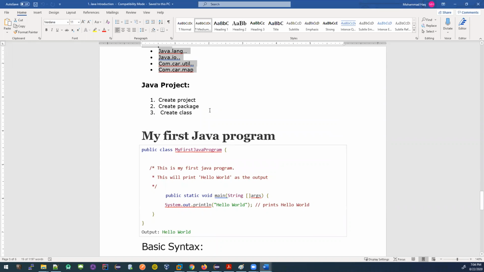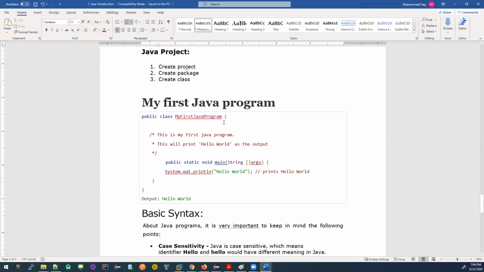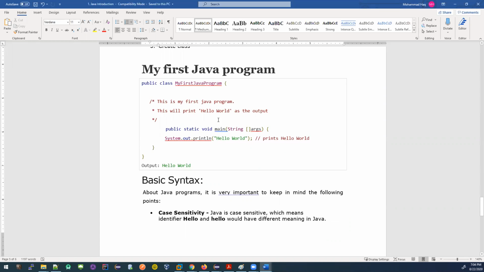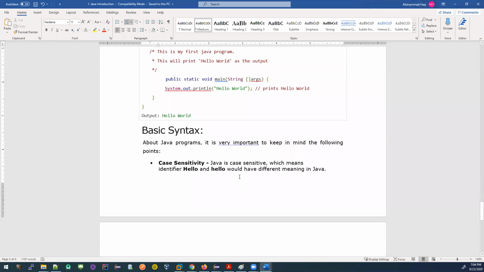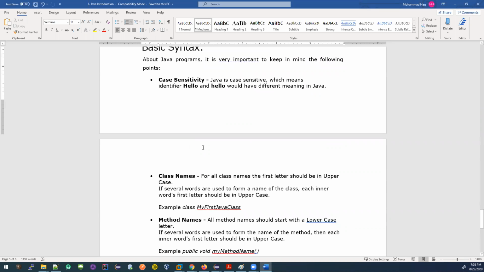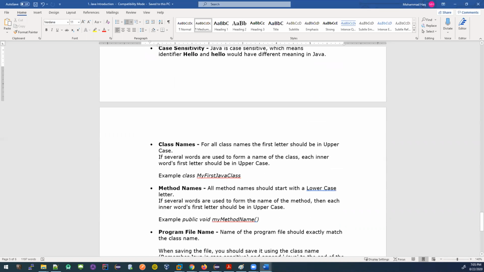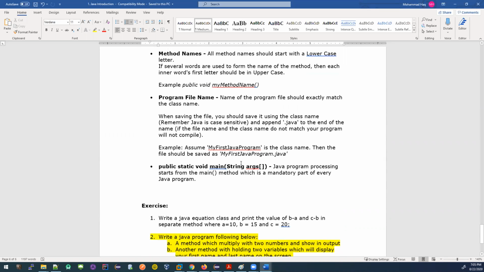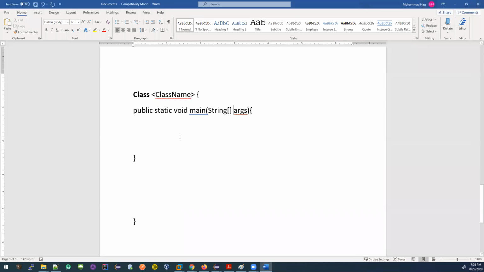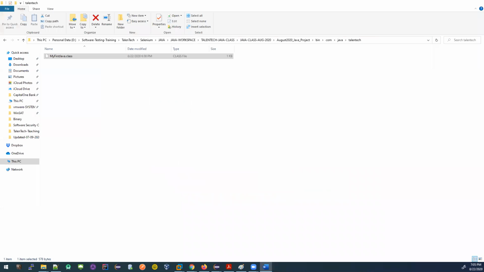Java project, how are we going to do Java? The instructions, the steps, are also given here. First, you need to create a project, the package, and the class. My first Java program, the thing that I explained, is already here. I want you to go through it. Basic syntax, case sensitivity, the basic syntax that most students have problems with, I also explain here. So go through it. This is the document I shared. My other students also use these documents. So follow this document, I'm going to share it with you guys. Now, the next thing: what are the other documents I have?